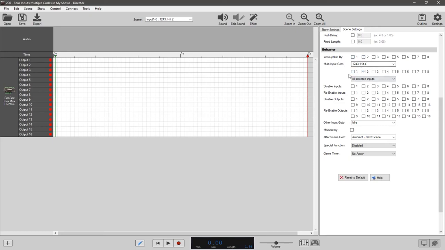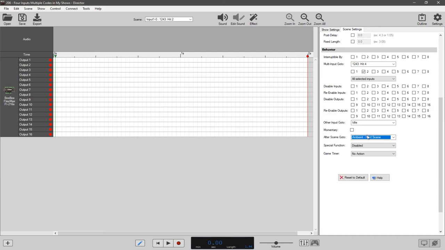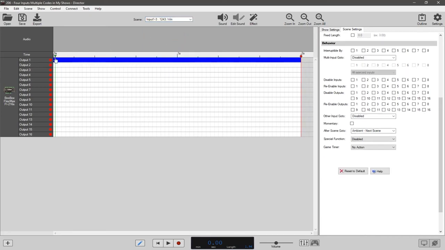So now it's just waiting for the button presses in a particular order. And of course, any other input will take us back to ambient idle, as you can see here. And then after scene go to is ambient next scene, which of course is just the idle scene. That's all that means. It's like, hey, go to the next scene, and that's just going to be idle. So this should be idle instead of next scene, but whatever. So if you don't enter the code quick enough, you end up going back to start, essentially. So again, 1, 2, 3, 4, and then you have this final scene here that is the win state that turns on an output.